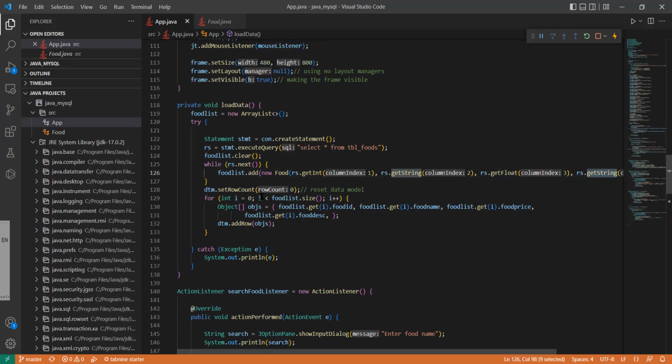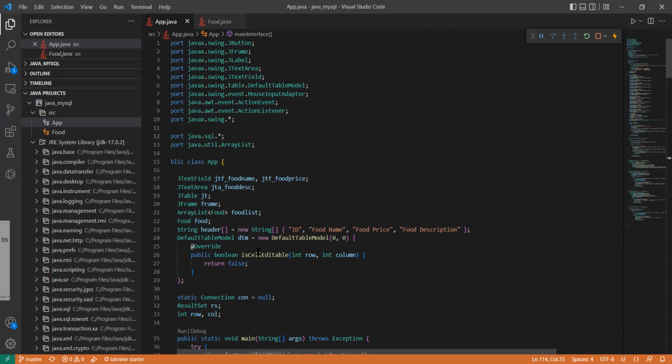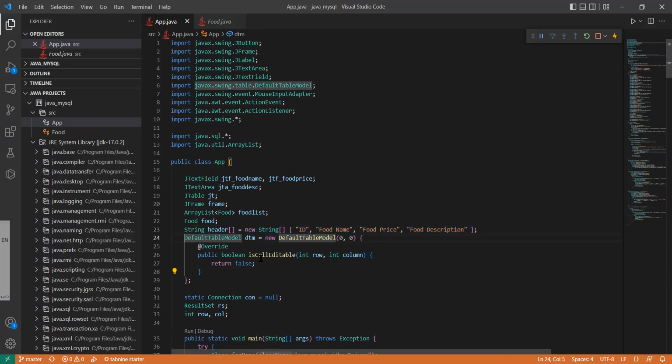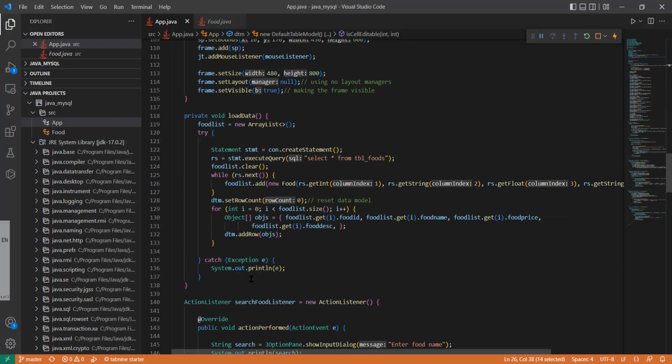We loop the data from the record set and assign it into the list array. The DTM set row count here is just to reset the data model for the table, because here we use a table. We define the record set for the table, create the table object, create the header for the table, and then set the data model. We call it the data model object, which basically will host the data array before we put it into the table. And here are just a few override functions to disable cell editable. That's for the data model.